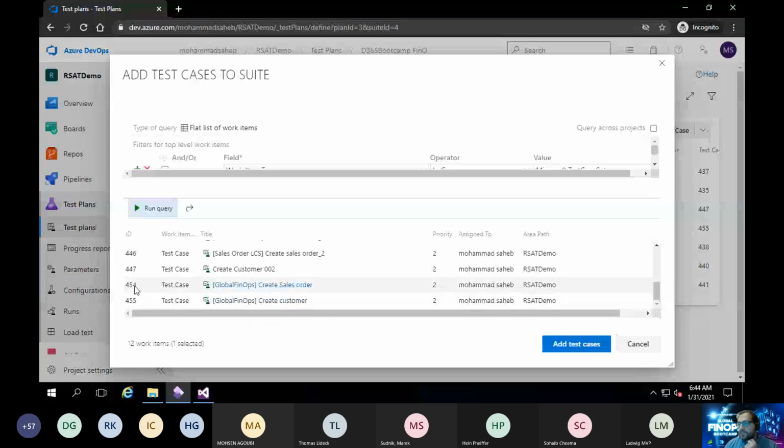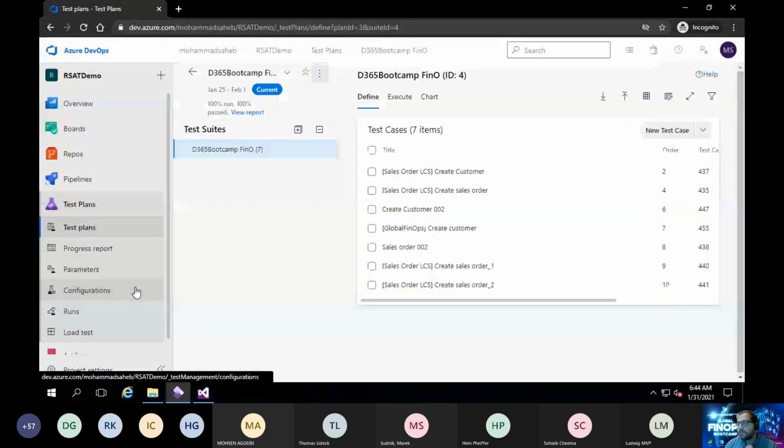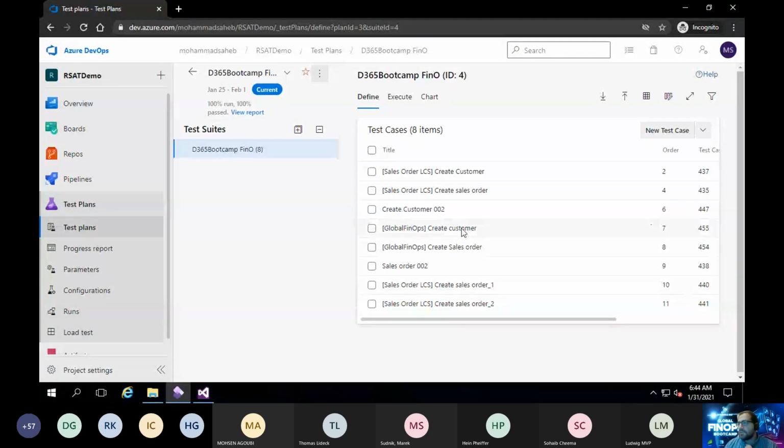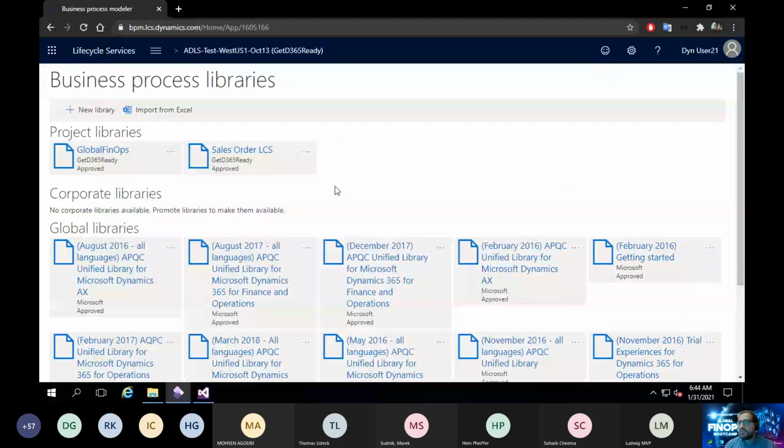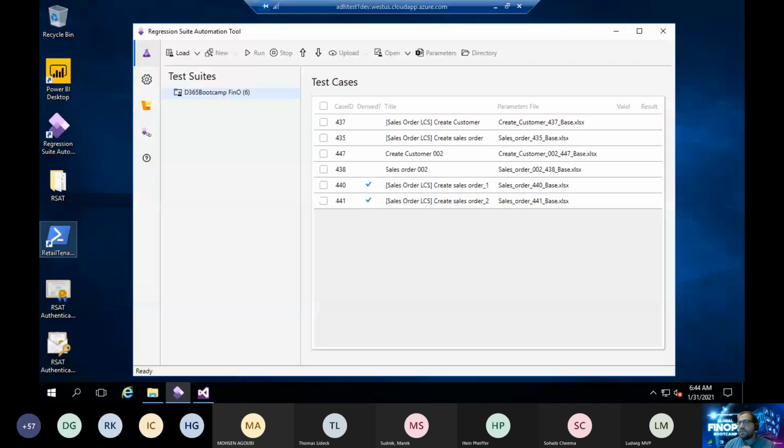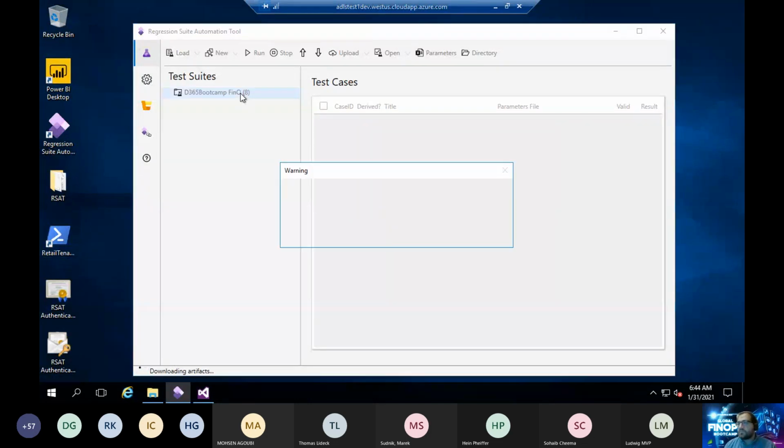Create sales order. So these are the new test cases. If we want to go back to our RSAT and load all of these, it will give us a pop-up that the test cases will be overwritten. So yes.